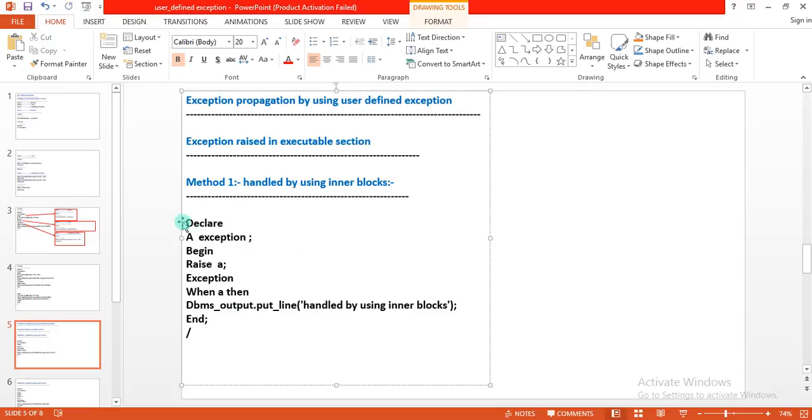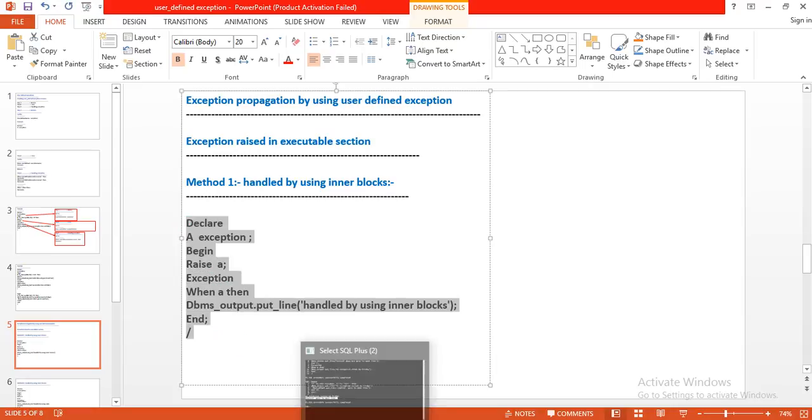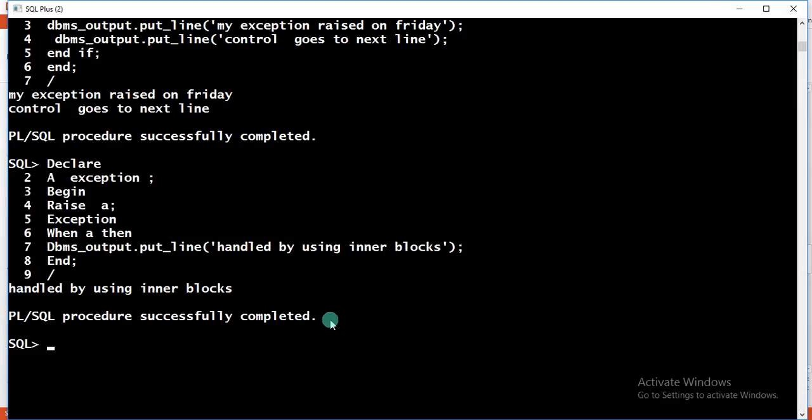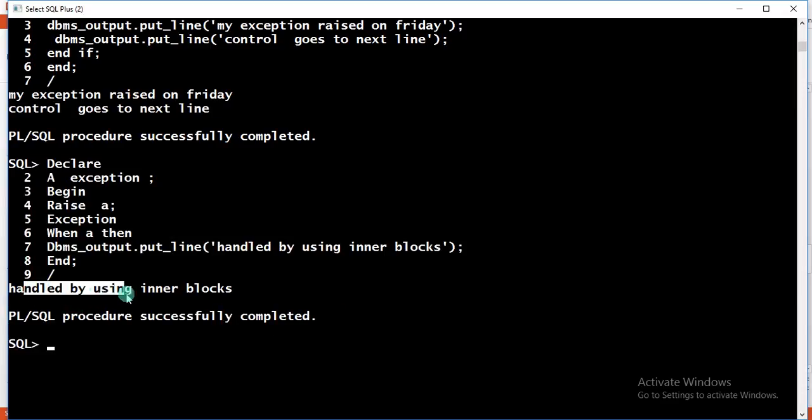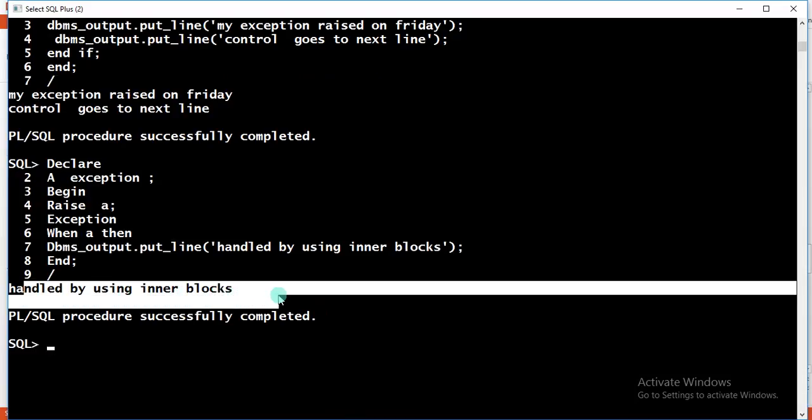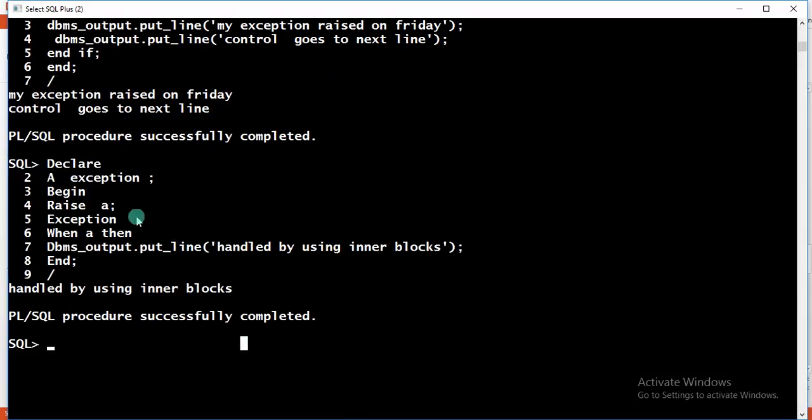Okay, the same program, I copy this one, go to our tool and paste here. Now see here, exceptions are handled by using the inner block. Declare an exception, begin. As per this, I will display it.